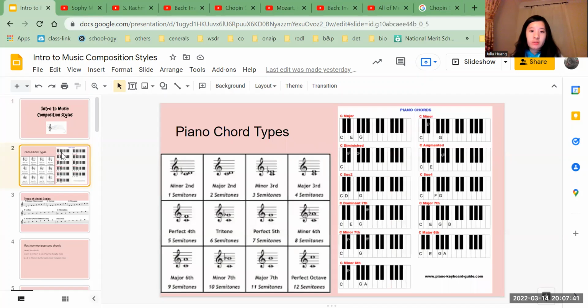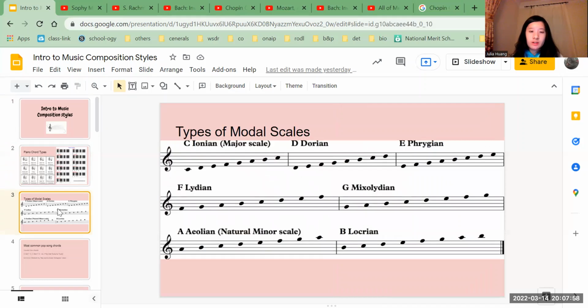And here are some types of chords that are common in classical music, such as the perfect fourth, the perfect fifth, etc. And on the right picture are some chords that you can play in C major. Here are some types of special scales that you can use called modal scales, and Rachmaninoff sometimes uses them in his pieces as well.